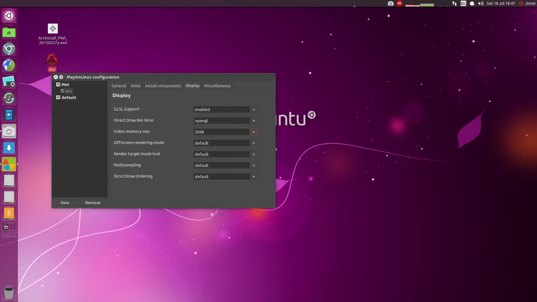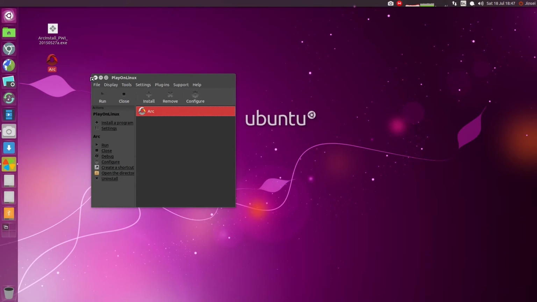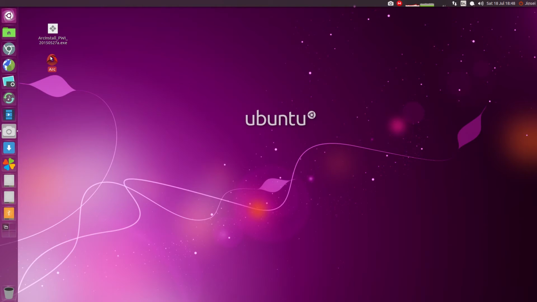By the way, if you find your PWI running slow, you can turn off GLSL support and direct draw renderer. These are just settings I prefer, and I recommend them to anyone. The next thing you're going to want to do is go to the tab Wine and click Windows Reboot. You'll get a window that loads and it disappears. You can just close this, and you can also close this if you want. Yes. Now you can actually use your icon on your desktop.